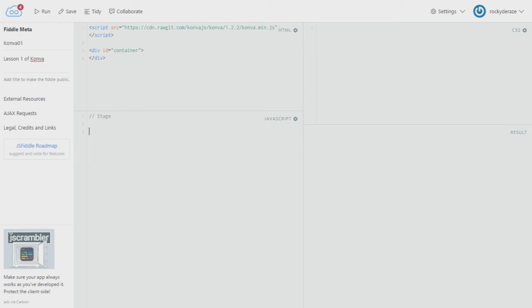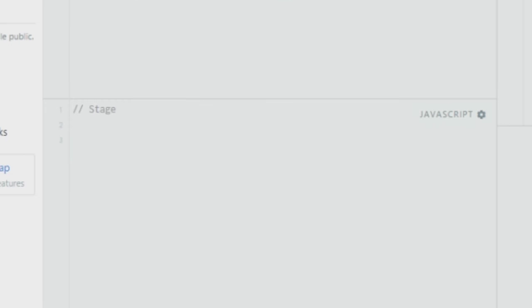The stage is like the stage where you create everything. It gives you the canvas, it gives you everything to create with. So it's the first thing you need to create in the JavaScript, after which you go ahead and create something called layers. You can have many layers within a stage. A stage is the superset and the layer is a subset.